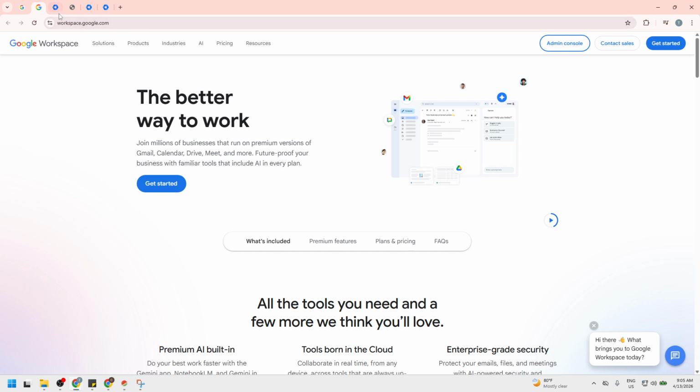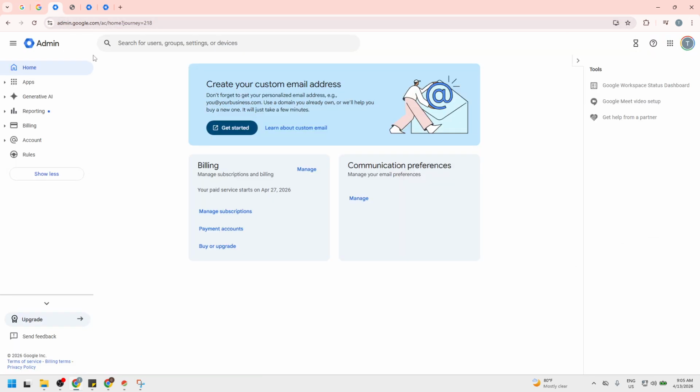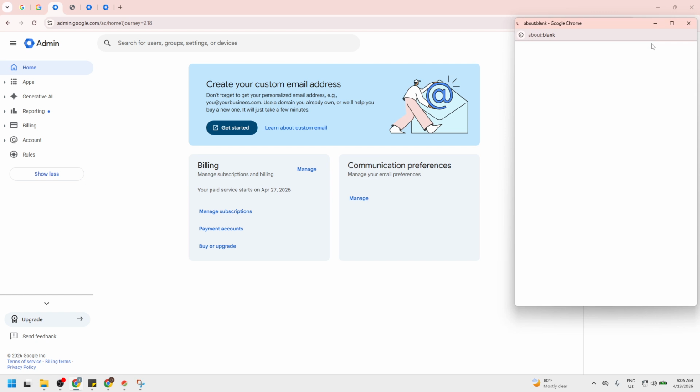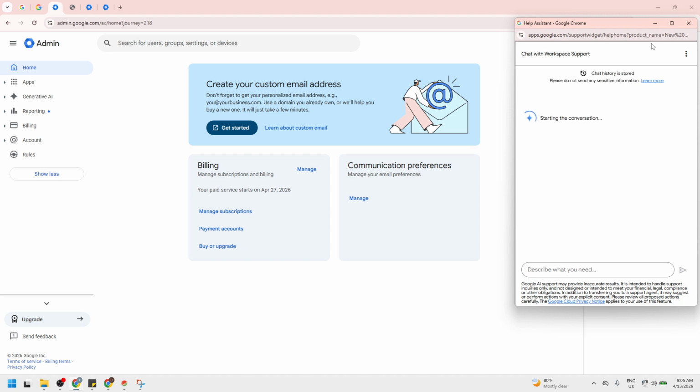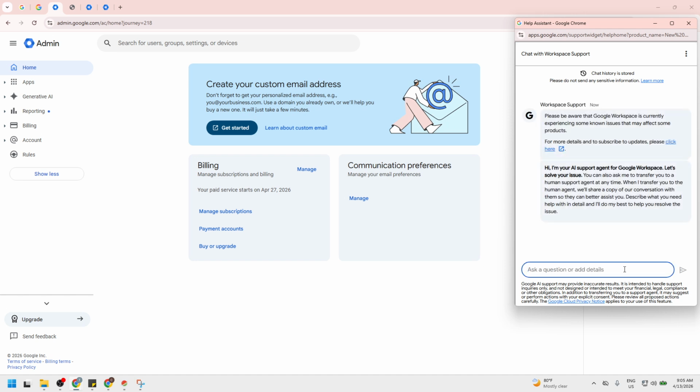Once you're signed in, look at the top right corner of the page for the help icon. It's the small question mark inside a circle. Click that. This opens Google's help panel, and from there you'll see an option to get more help or contact support. A chat window will open on the side or bottom of your screen. In the chat, type a short, clear description of your issue, something like billing error or cannot add user. Keep it concise, but include the key term that best describes the problem so the system can route you quickly.